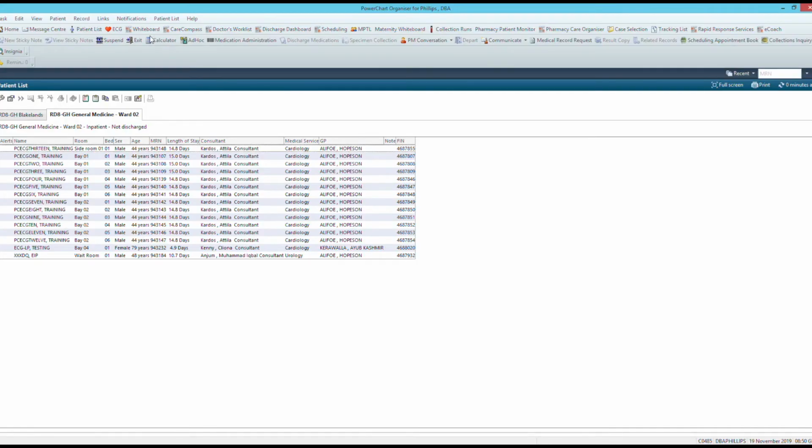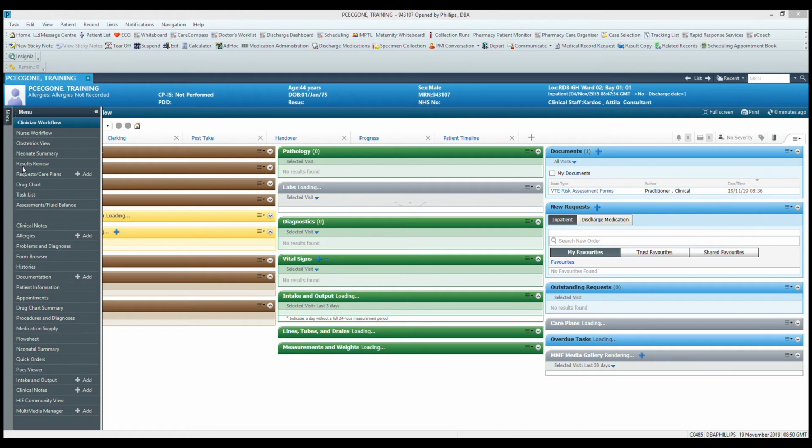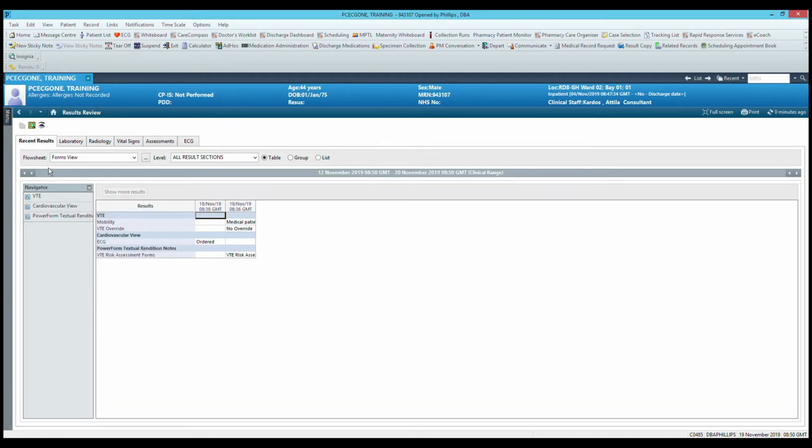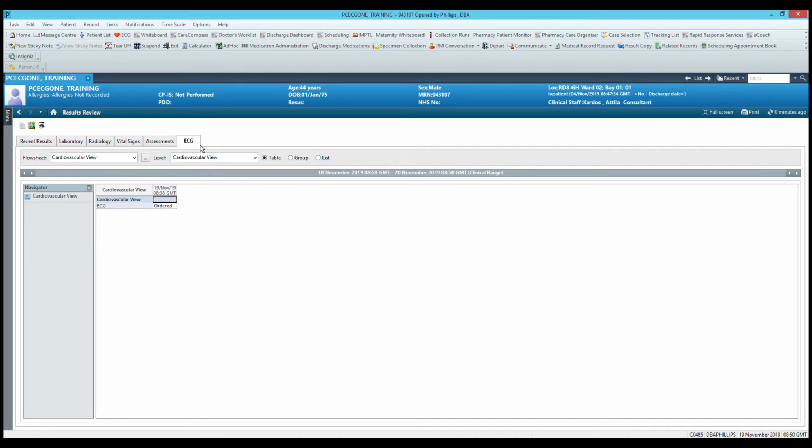Next, you need to match this ECG to a patient in eCare. And the easiest and quickest way to do this is actually now to order an ECG for that patient. That can be done through Powerchart or through FirstNet, as already demonstrated in this video. Now we need to match that order to the ECG.